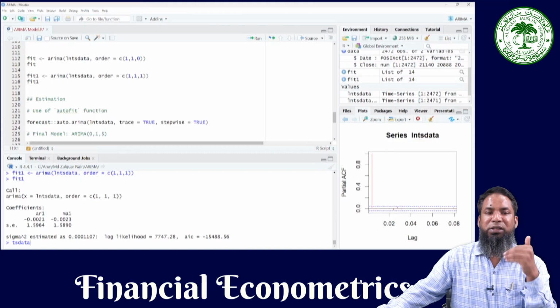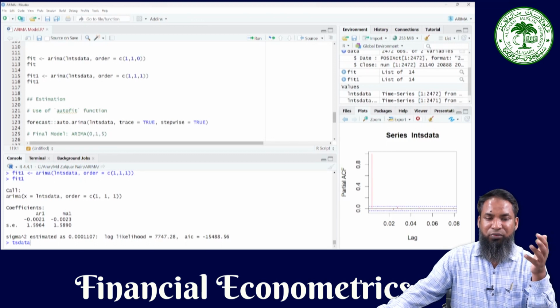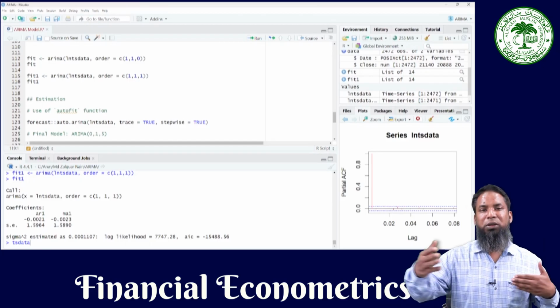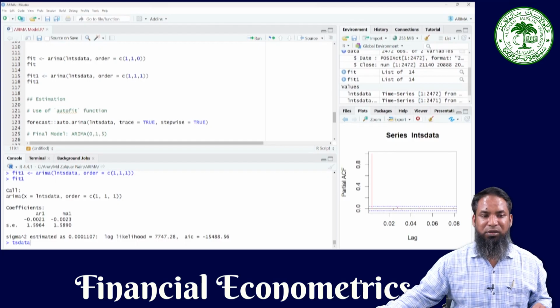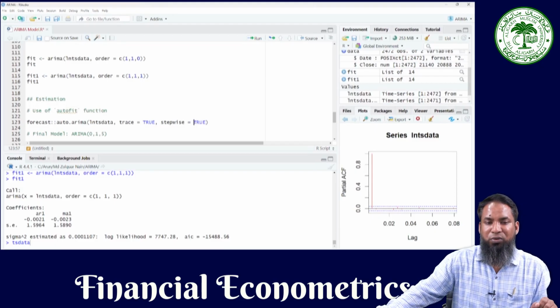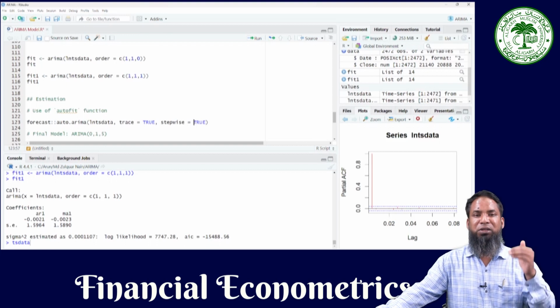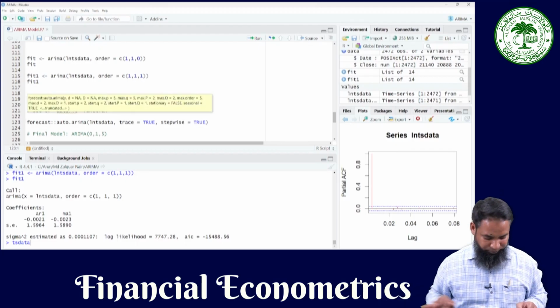So the second stage is the estimation. Fortunately, in the forecast package we have a function called auto ARIMA, which, based on estimation of different models, selects the best one. So we will be using this here. Then there is the option of trace true and stepwise true. If you put stepwise false, it will take much longer because it will estimate every model. When we say stepwise true, it does it in a bunch. So let us run this command.